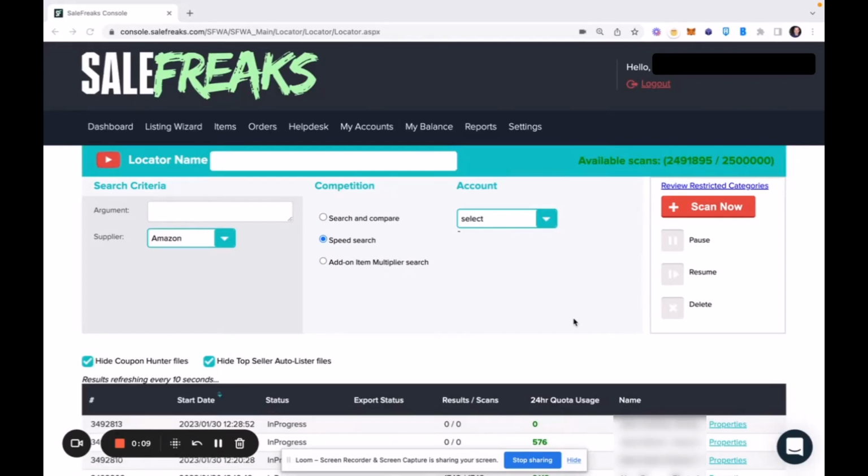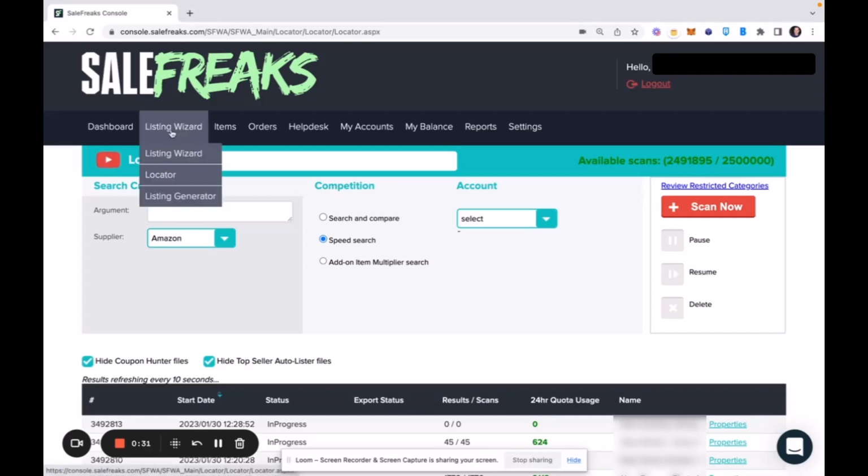In this video, I just want to recap over the previous videos which relate to the listing wizard, the locator where you scan and search for profitable items, and also take you through the process of filtering those items and then processing those items through our listing generator. So as you can see over in the top left hand corner beside dashboard, we have the tab which is listing wizard, and this gives us access to these three particular functions that I'm talking about.